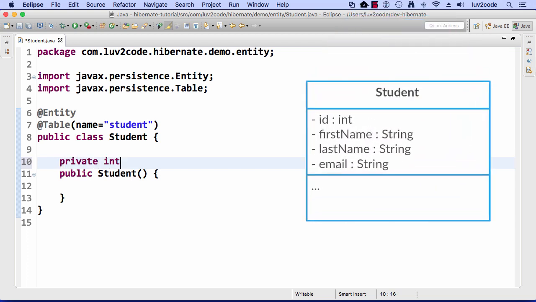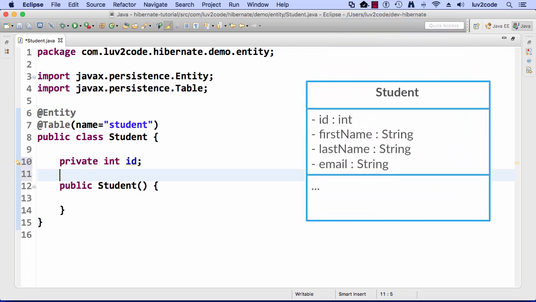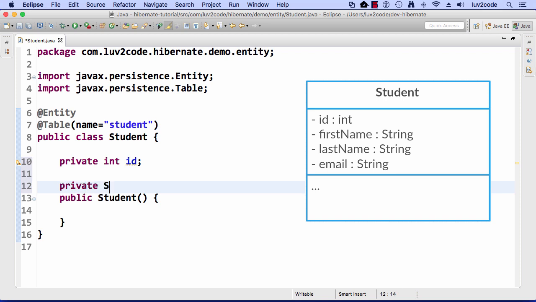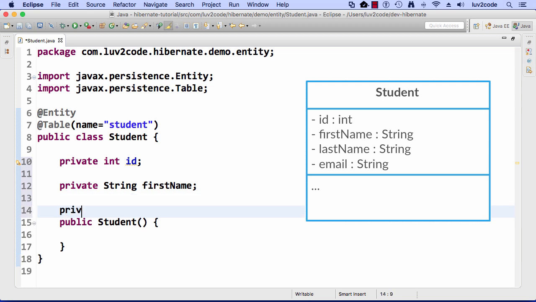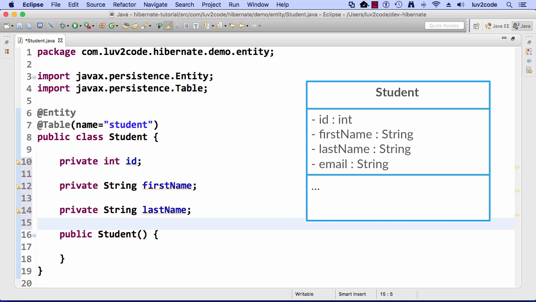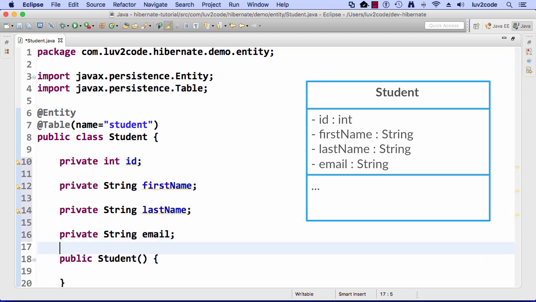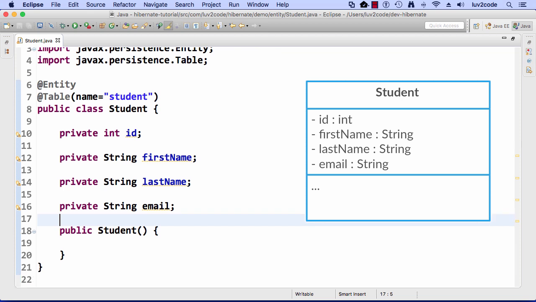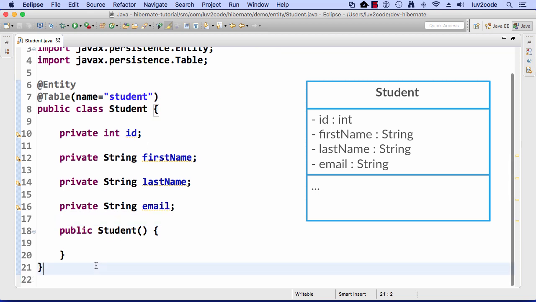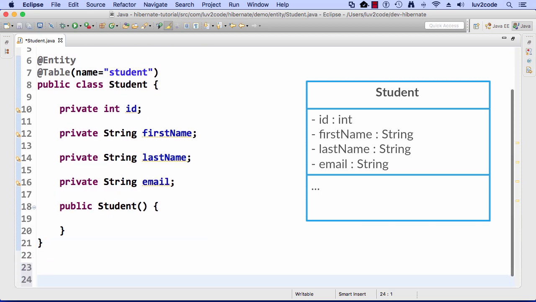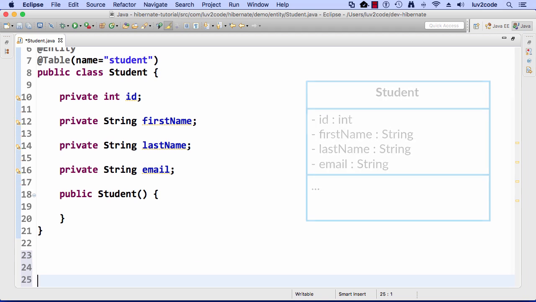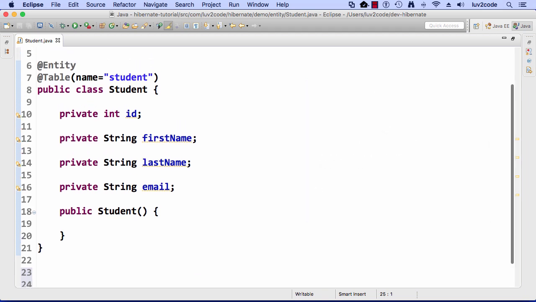All right, so we have our class mapped to a table. Let's go ahead and set up our fields. First off, I'll write out the fields for this class. I have id, first name, last name, and finally the email address. This is all very basic stuff. You've probably seen this before in some of my previous video courses.